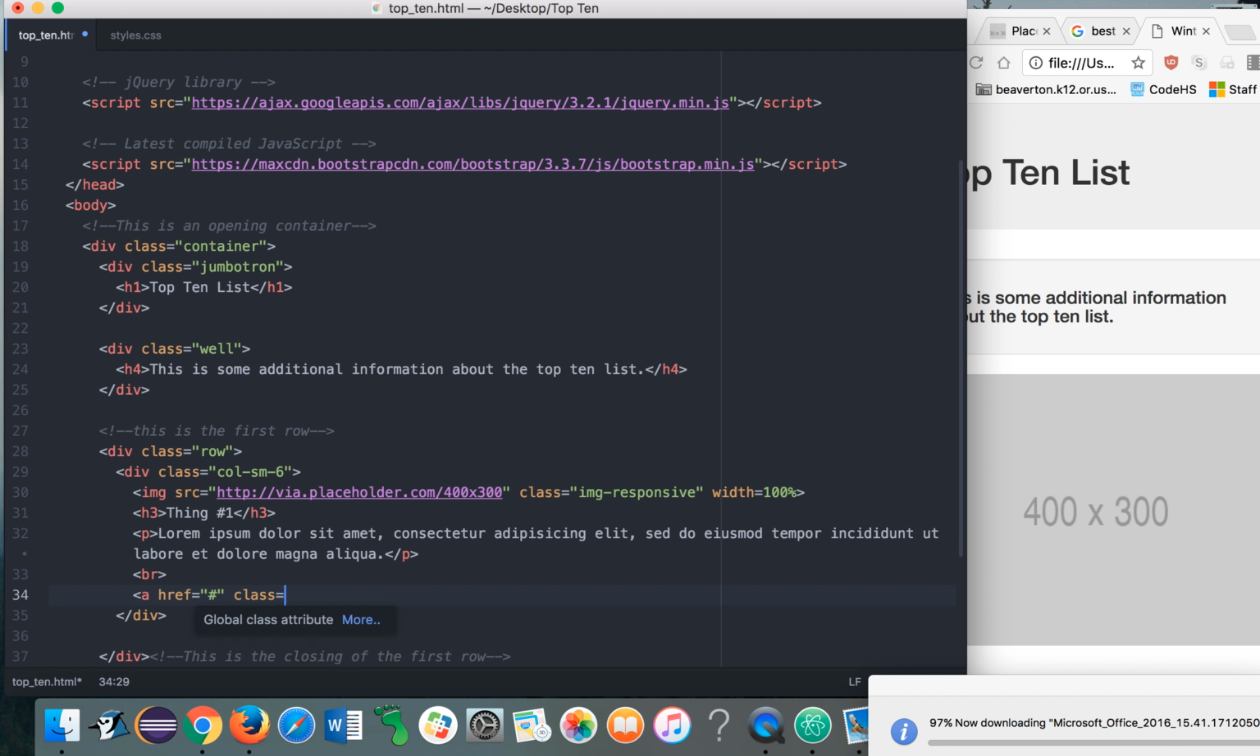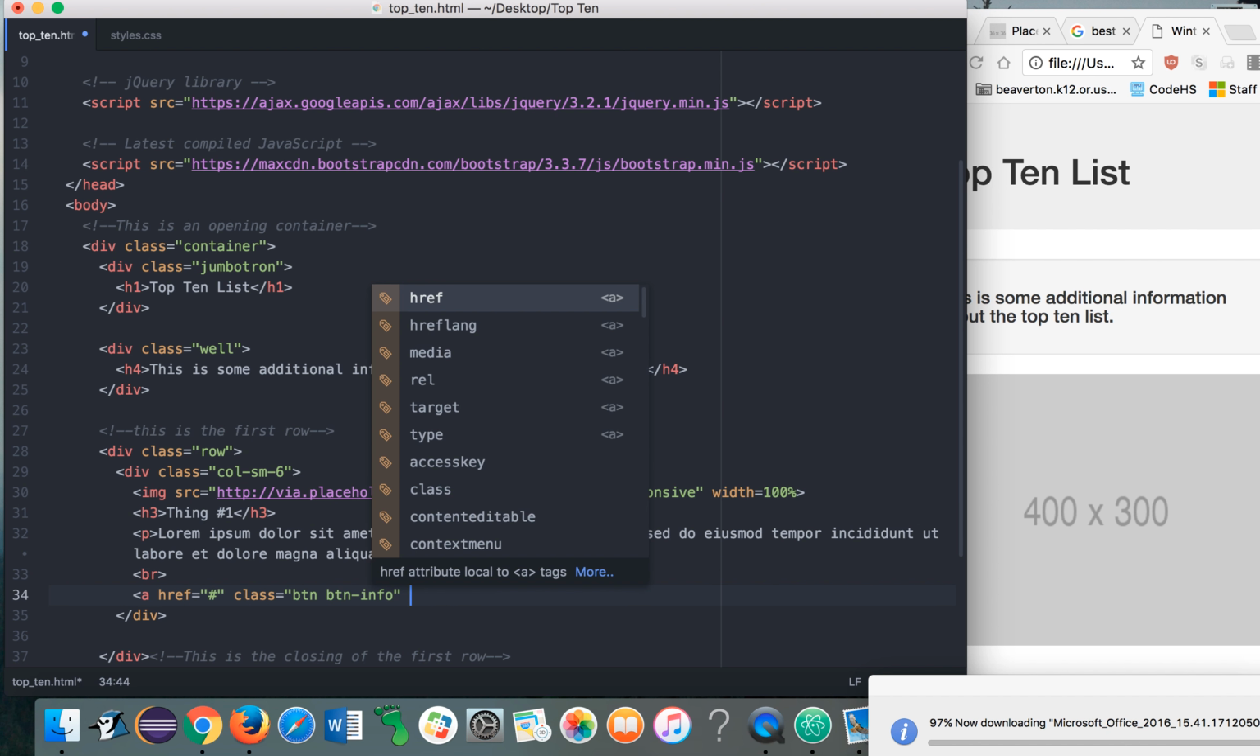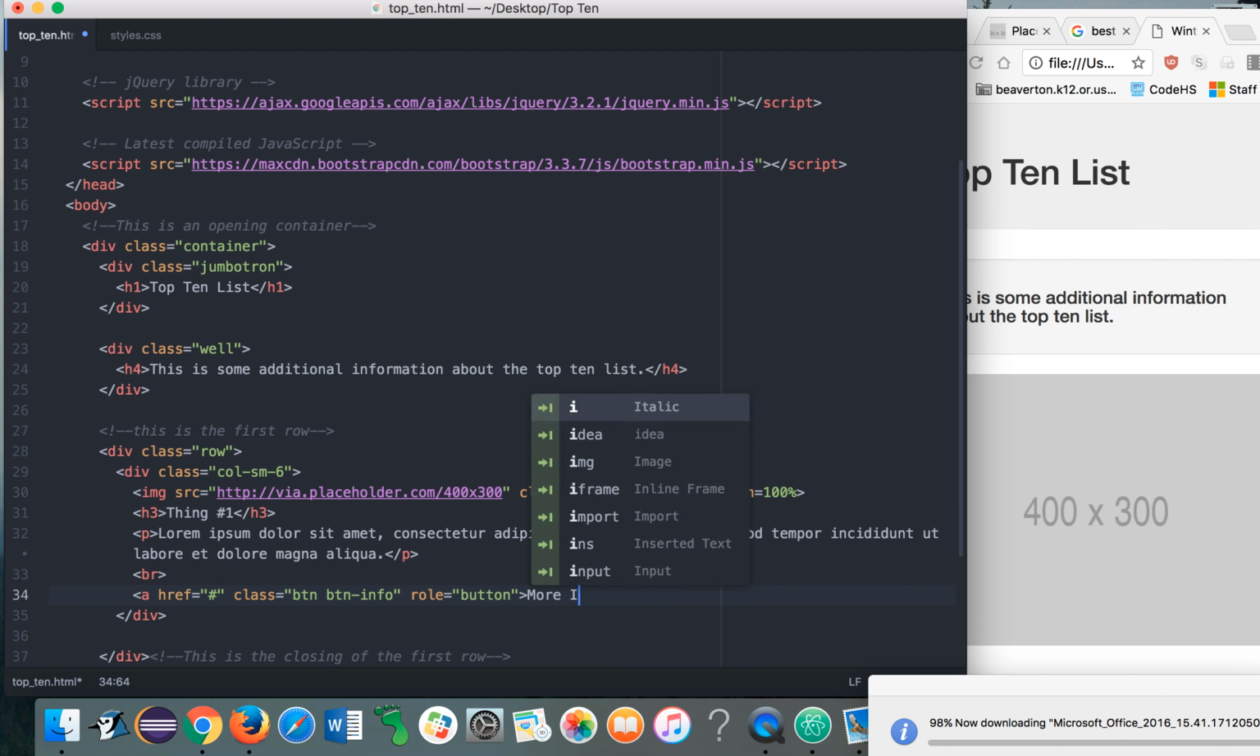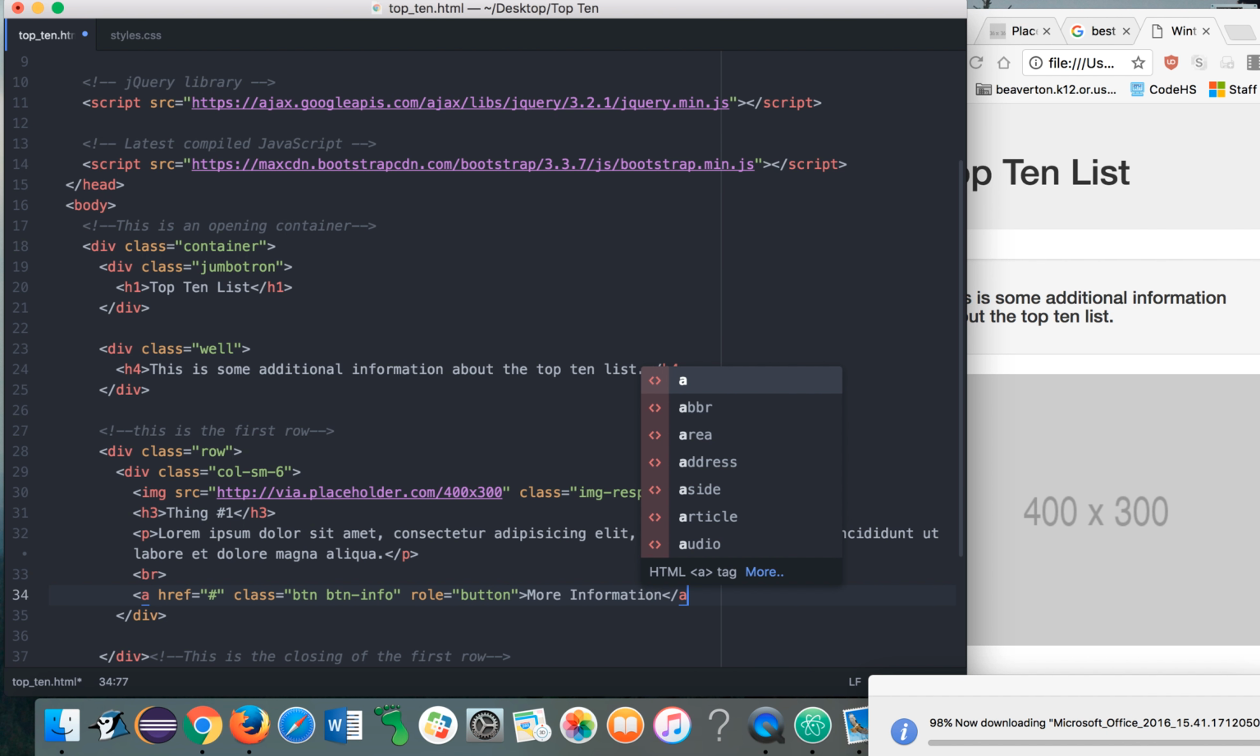We'll give it a class. Bootstrap has already created this for us, but if we give it a class button, and then I'm going to use just the basic info button. Its role is to be a button. And I'm just going to give the button title the name more information. And then we'll close off that anchor tag. I'm going to save it.